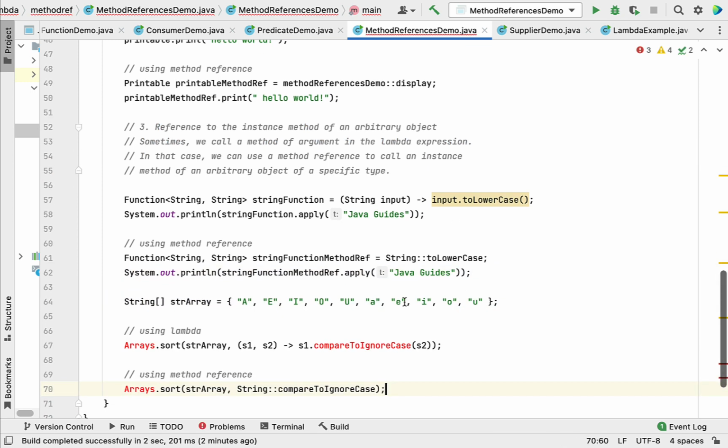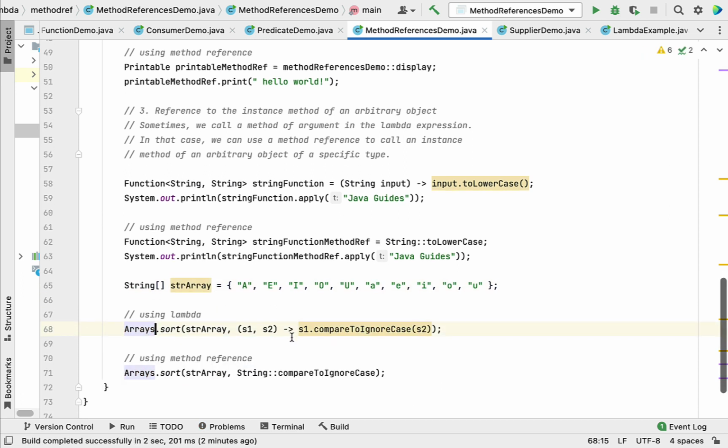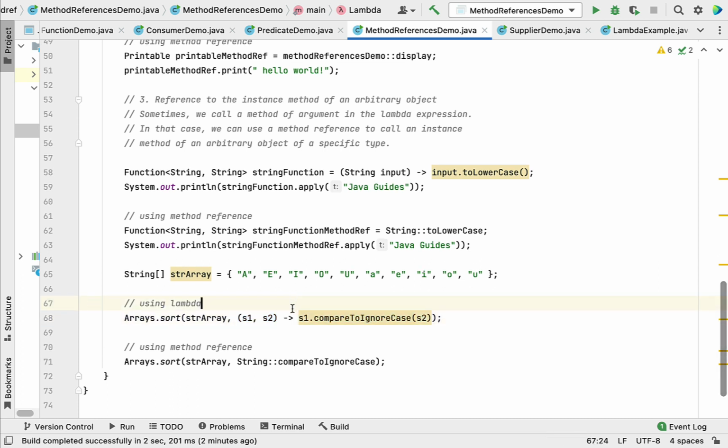So here I have created an array with these elements, and I am using the Arrays class to sort this array. If you can see here, this sort takes two parameters. The first one is a string array and the second one is the functional interface, and here we have provided a lambda as an implementation of the functional interface, and this is the lambda expression.